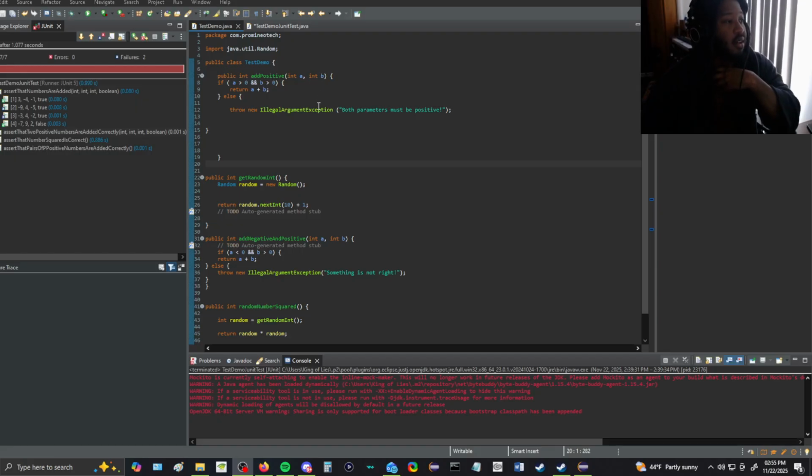For my class's test demo, we have the method addPositive, which adds two positive integers that are over 0 with a boolean and returns the sum. We'll also throw an illegal exception that says both parameters must be positive. Here we have a method of getting a random integer, initializing it with the method, and then returning the integer, returning a method with an integer of 10 plus 1.